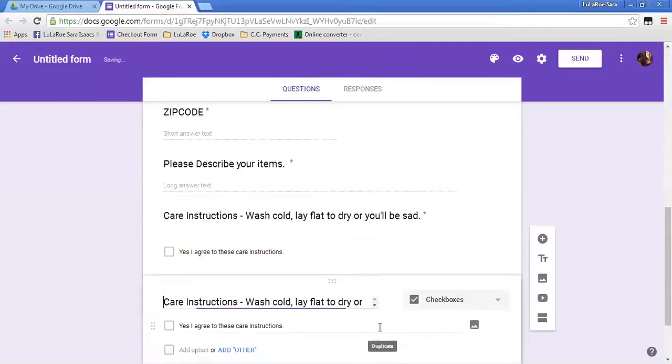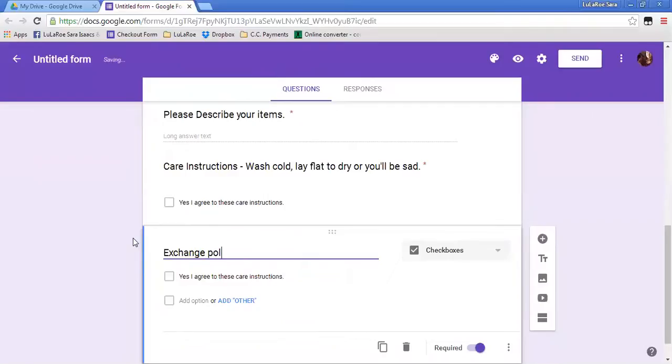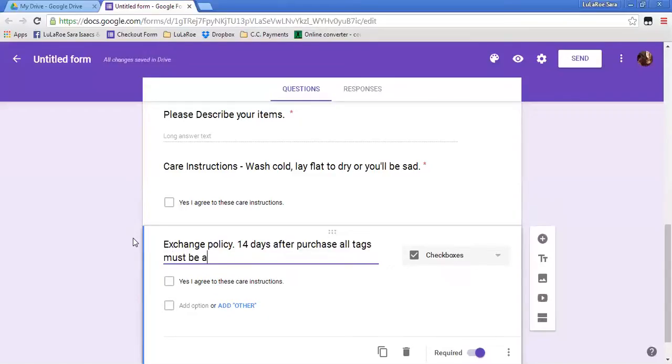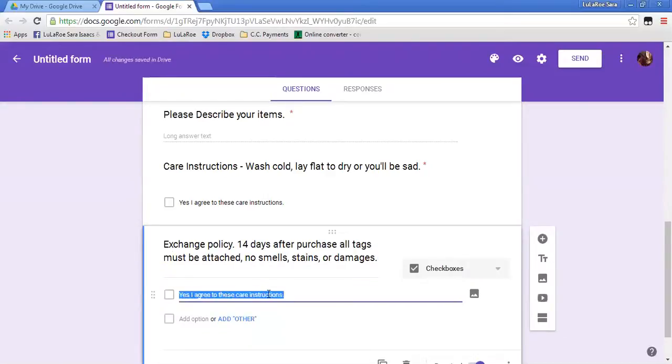The next one, we could actually duplicate that one, and then you just select and do exchange policy. Now, you don't have to have this stuff in here. There are many Google Forms that don't have this in here, and that's totally fine. I just say 14 days after purchase, all tags must be attached, no smells, stains or damages. And then say, yes, I agree to this exchange policy. All right.